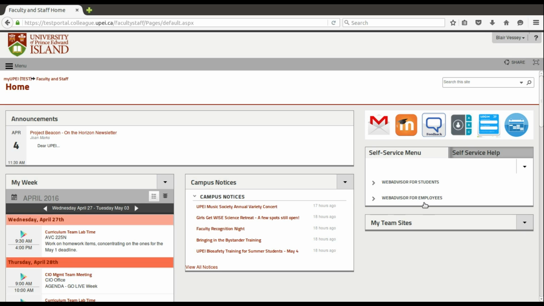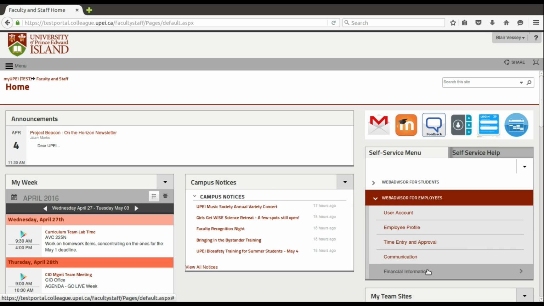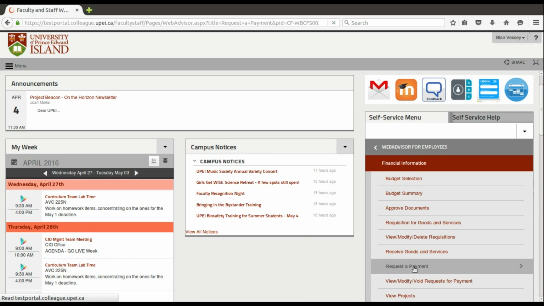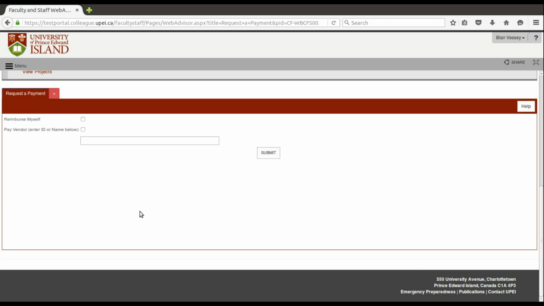So in this case, you can request a payment. To do so, you begin by drilling down into Web Advisor for Employees, financial information, and then request a payment. So we begin in a similar fashion to creating a requisition. We have to indicate who is to be paid. Now, this reimburse myself feature is not being used here at UPEI, so this is not the way to make claims for PTTR, that kind of thing. In this case, as I described previously, you're paying a supplier, but it doesn't quite fit into the typical process of issuing a purchase order and receiving the goods or services.